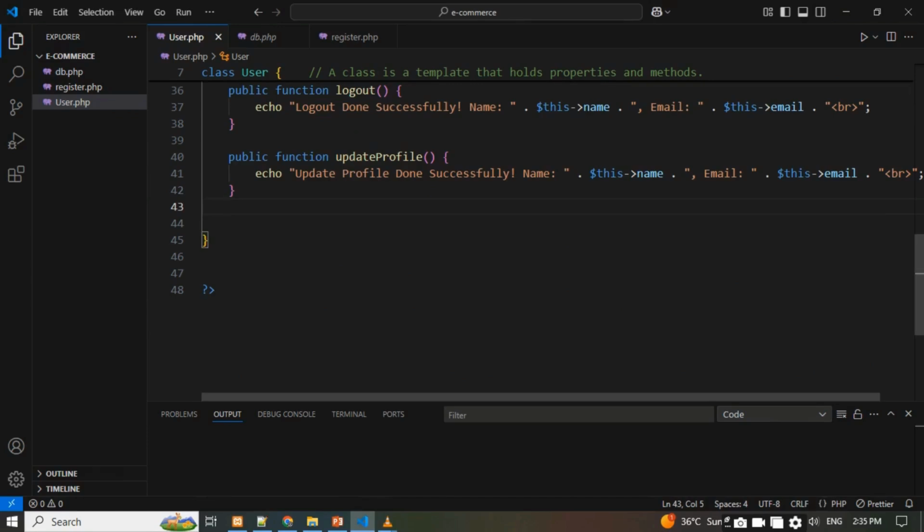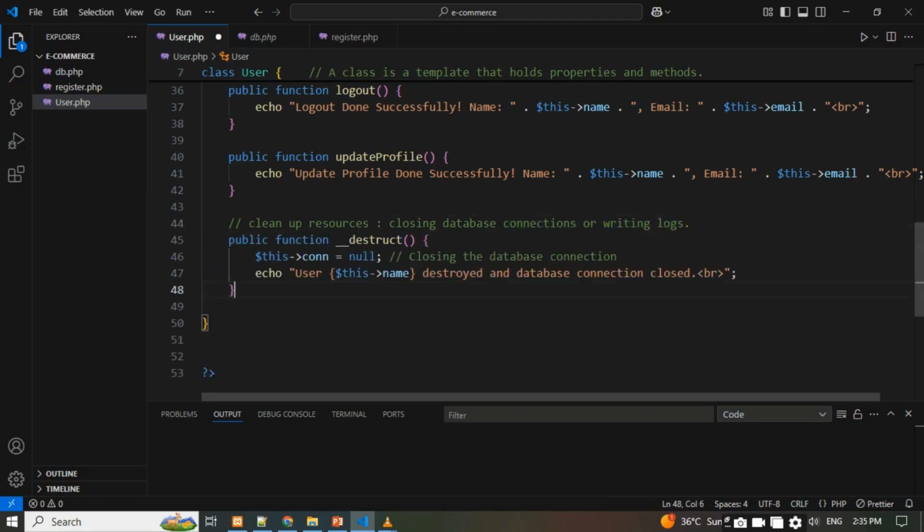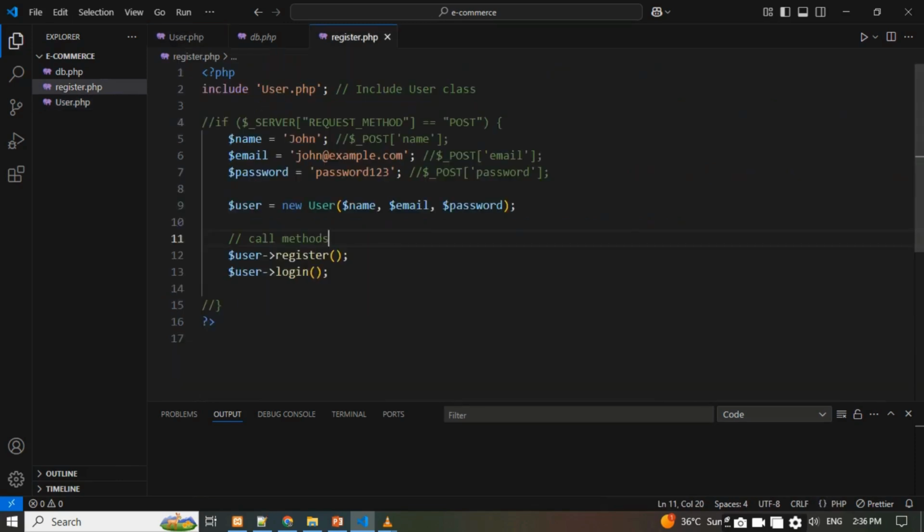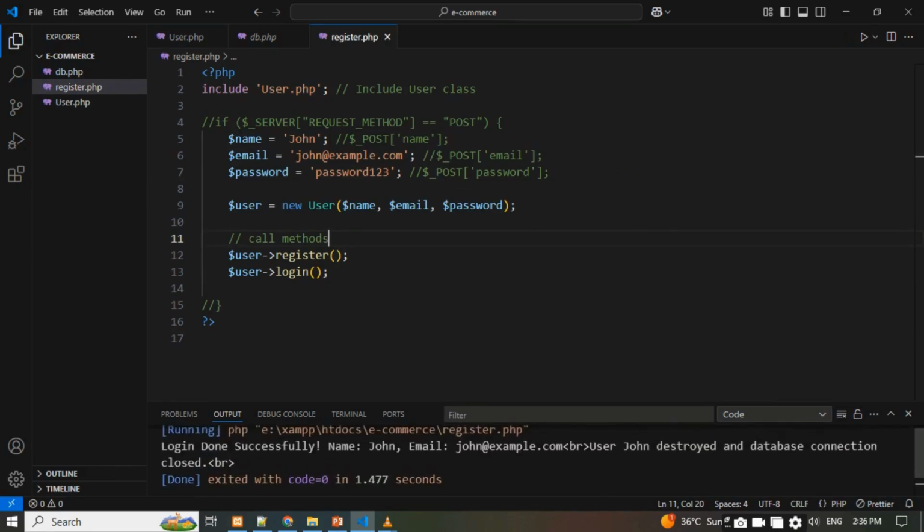Now, let's discuss destructors. A destructor is the opposite of a constructor. It is called automatically when a class object is destroyed or the script ends. It is mainly used to clean up resources, such as closing database connections or writing logs. In our example, we define a destructor method and use it to close the database connection. Once the script has executed all previous code, the destructor will run automatically. Save the file and you can observe how it works after all other code has finished executing.